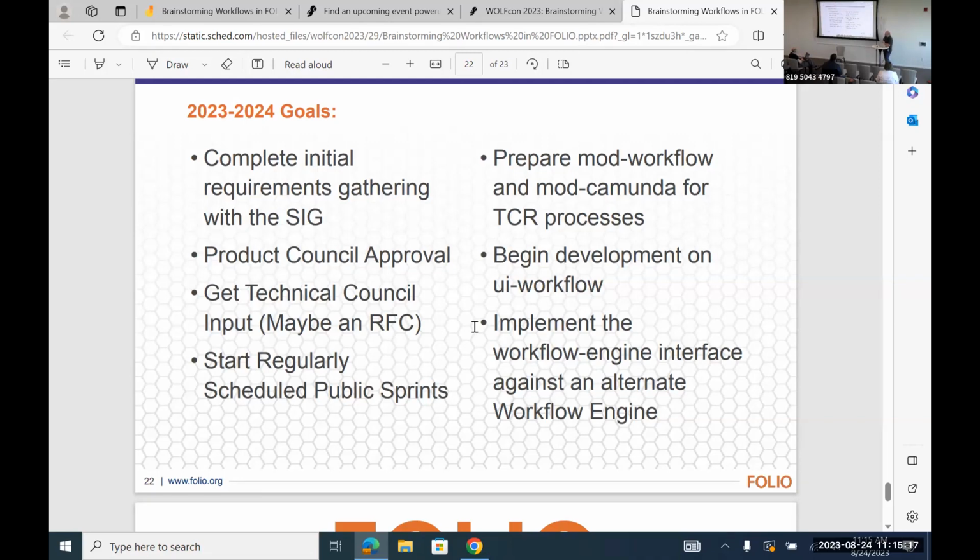We are going to be specifically targeting product council approval for our workflow approach. Also exploring getting approval from the technical council, maybe with an RFC for just kind of the general technical approach that we want to take. And this is, I'm going to leave with this for last minute here. Public sprints. This is a really exciting idea that Texas A&M is going to explore. We want to put what we're kind of calling a season of sprints on the calendar. We intend to run these sprints and staff them.